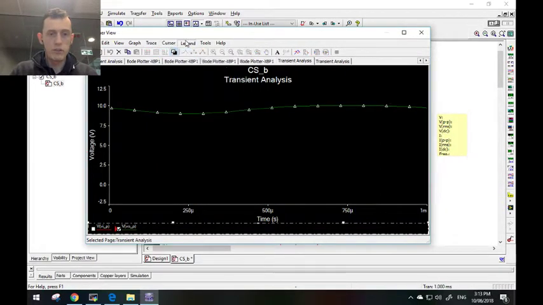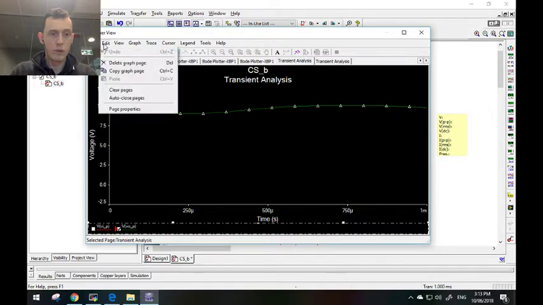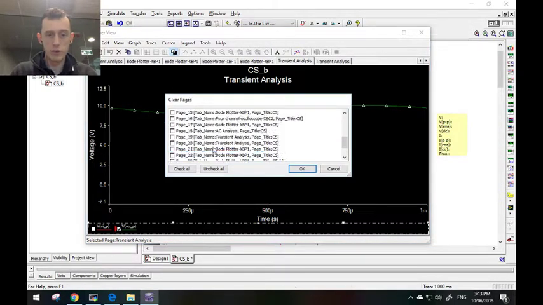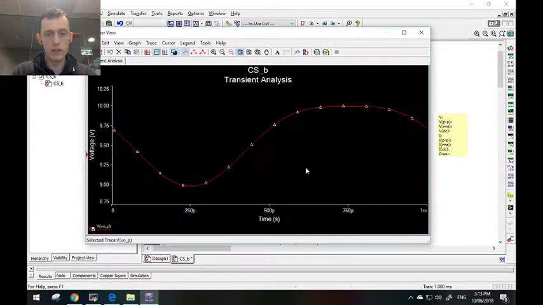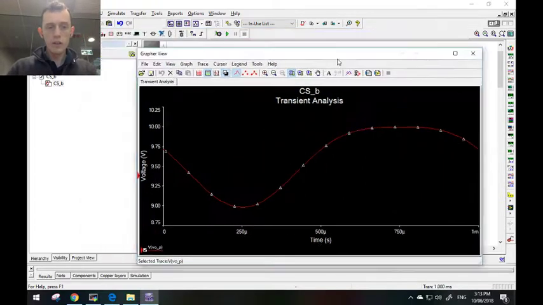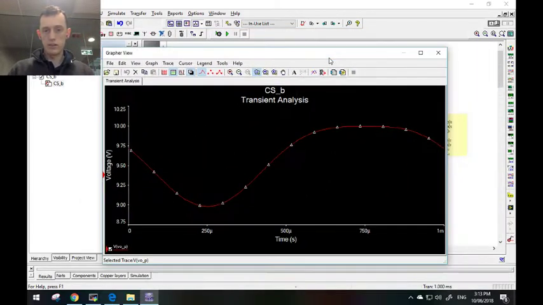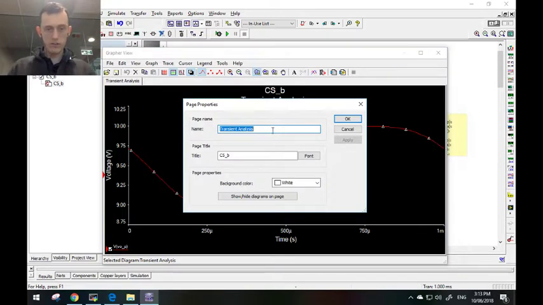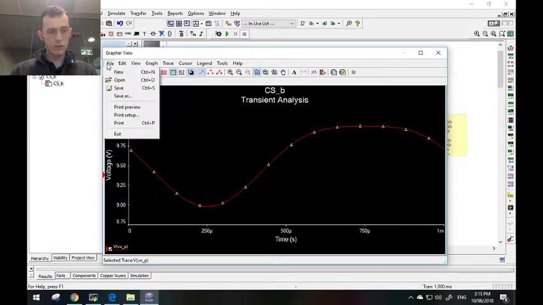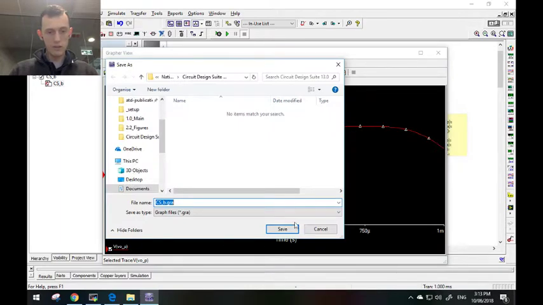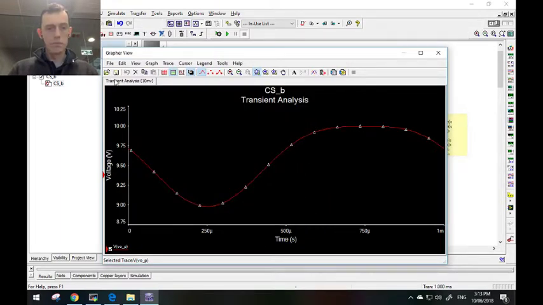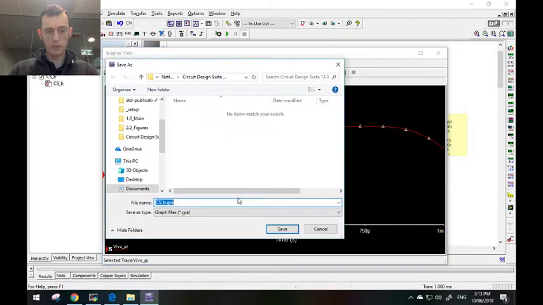So I actually want to just try and close these. So clear pages. I want to get rid of, check all except for this latest one. Right, so that is for 10 millivolts. Transient analysis, 10 millivolt. Great. So I'll just confirm that we can save this as something. Let's see if we save it as something that's not a silly file. A CSV, yep, that's fine for us.